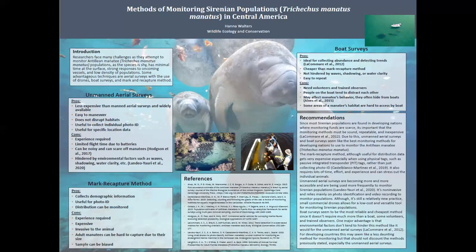So for the most part, boat surveys and unmanned aerial surveys are probably the best methods, with boat surveys pulling through because it is the least expensive and it's very easy to repeat.